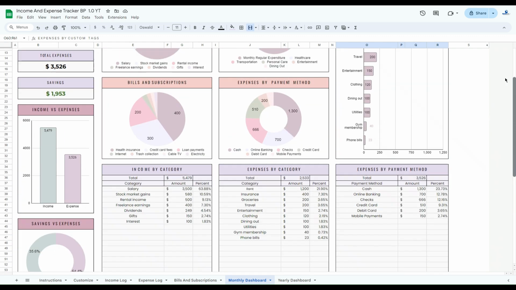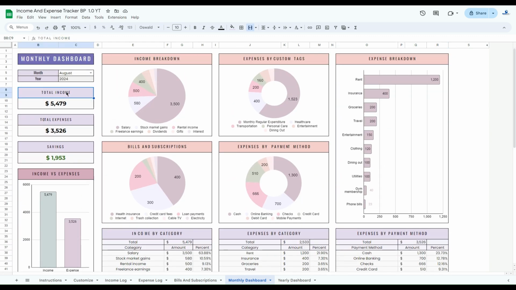In the top left corner of the tab, you will find a summary section displaying 3 key financial metrics for the selected month: total income, total expenses, and total savings. This summary section provides a quick and easy overview of your financial status for the month. Next, let's move on to the Yearly Dashboard tab.